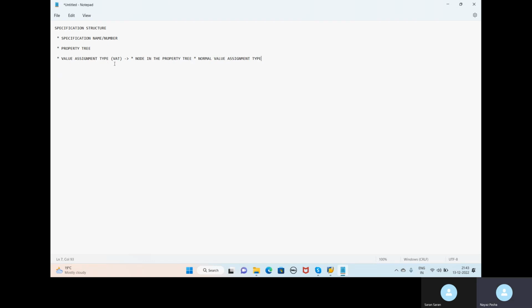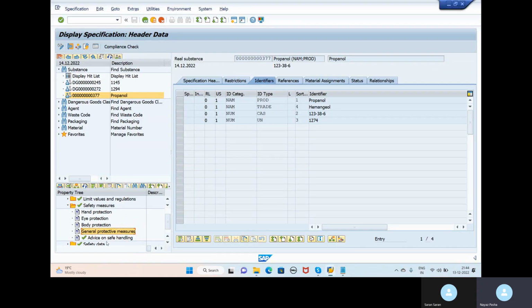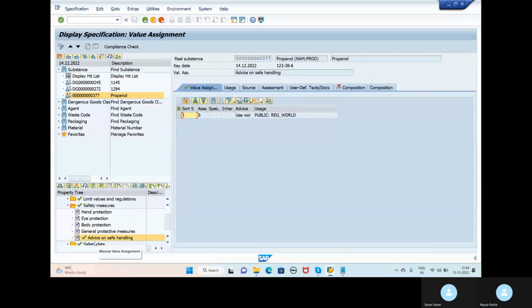So in VATs, there are two types. One is node, which is a folder. Second is a normal value assignment type. Inside that normal value assignment type, what you will find? Let me expand that again. If I double click on the normal value assignment type, I will get this.